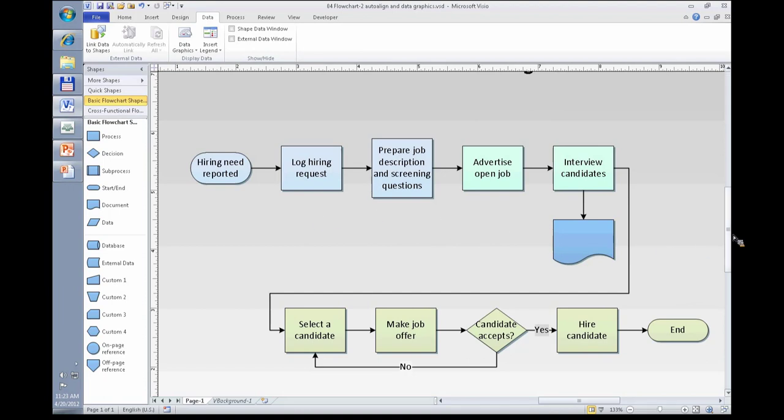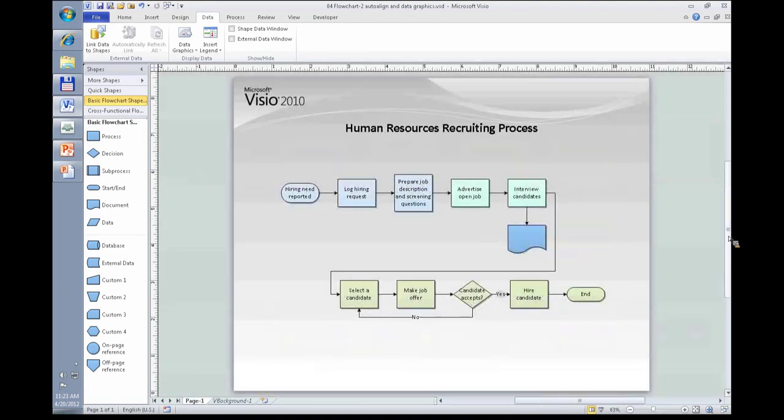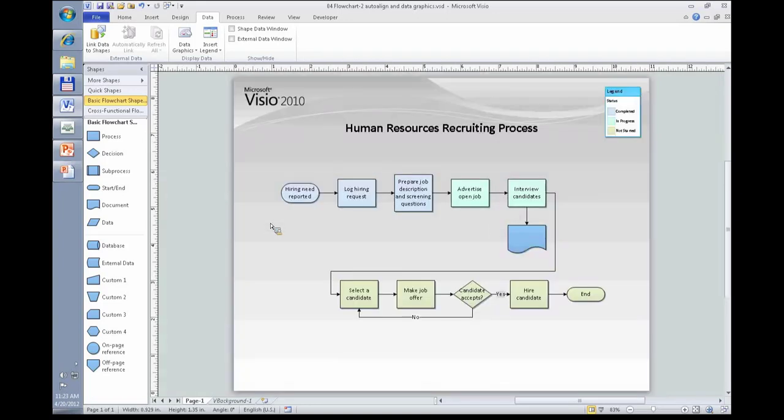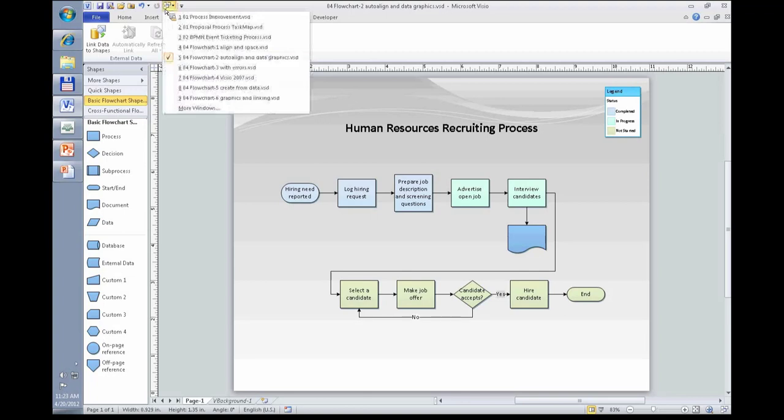Next, I'm going to, oh, and by the way, I mentioned data graphic legends once before. What if you don't remember what these colors mean? Well, remember, it's as easy as insert legend, and now we can see that blue is completed and so forth. So the legend is always available for any data graphics that you create.